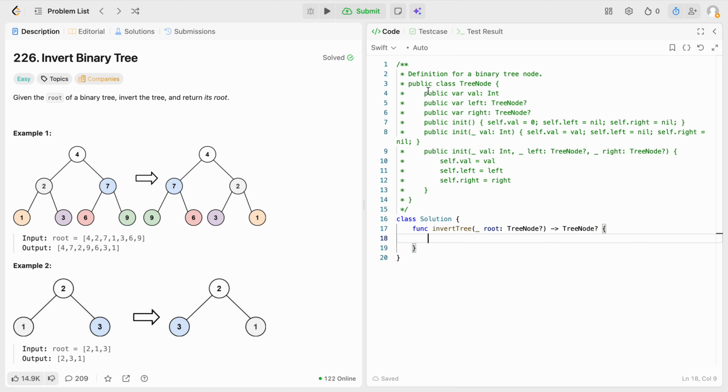And a tree node definition, there's going to be a value, a left and right, and then a bunch of initializers. These are default values, then this is one with the value given, and this is one with the value and the left and right given. I feel like, why didn't they just put default values over there? I wonder. Maybe that's just another way to do it.